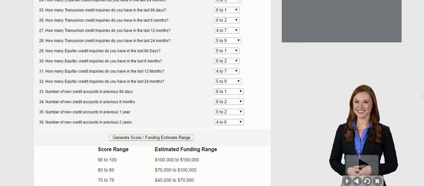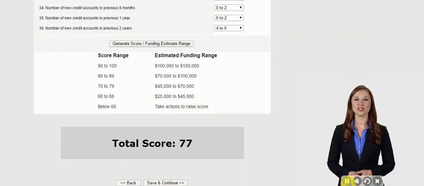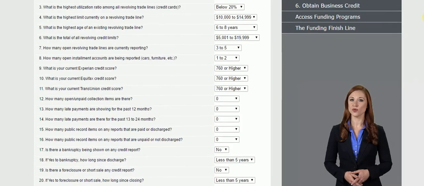So this is what's amazing. You can actually just go down here and say estimate my funding range. Now watch what happens. This tool generates your unsecured funding. Now if you look, it says 77. That means that if you got exactly what I put above, you're in between the 70 and 79 range, so you can actually get $45,000 to $70,000 in funding through credit cards, just by going through personal credit cards with your personal credit score, you guys.